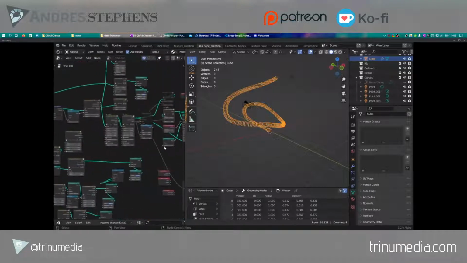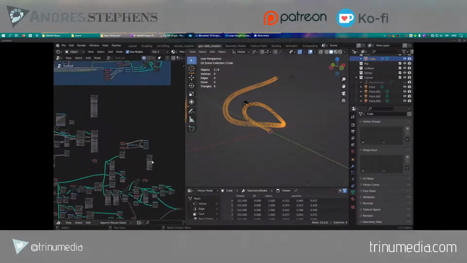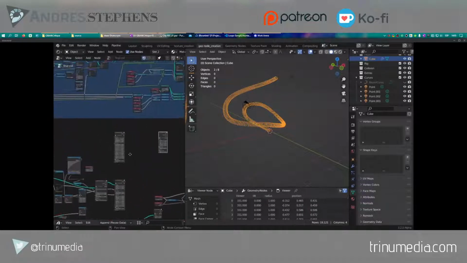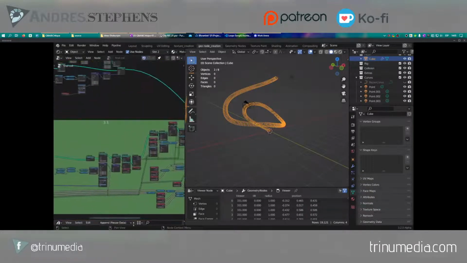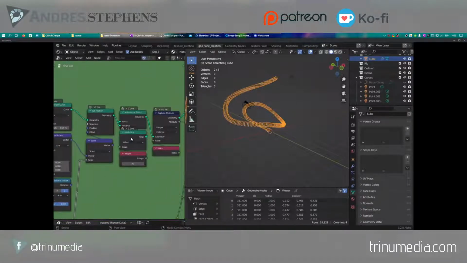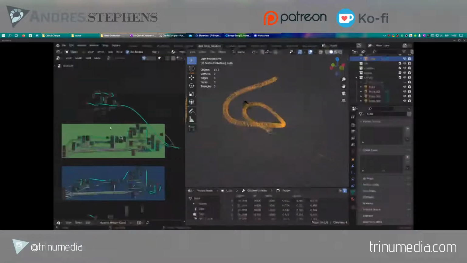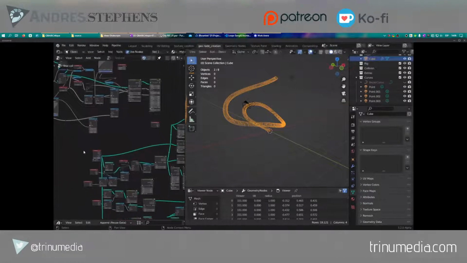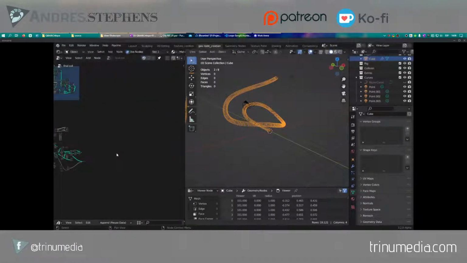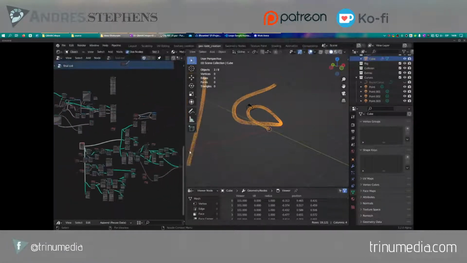Okay. So what I've done is I've radially, basically, used either duplicate elements, which is a new node, or you can do the same old method with just a mesh line and instance on points. This one has some bugs because when I did the tweaking, I did it mainly in the 3.2 version. So I'll just show you what it does, and you can look at all the nodes and have fun.